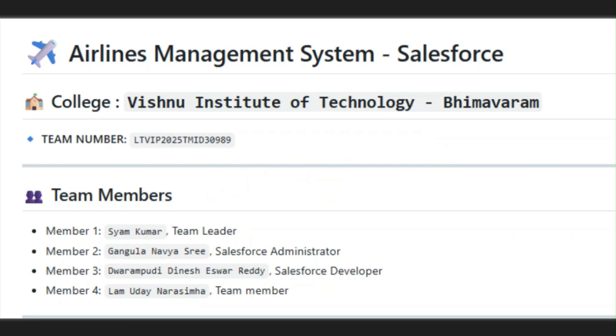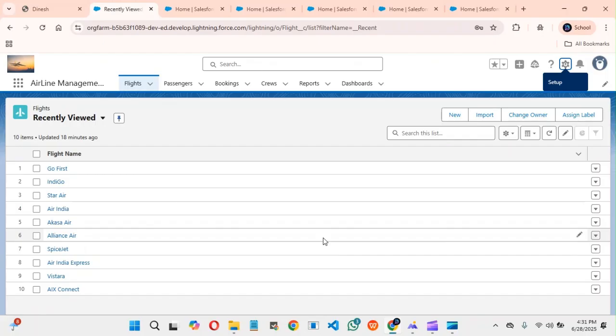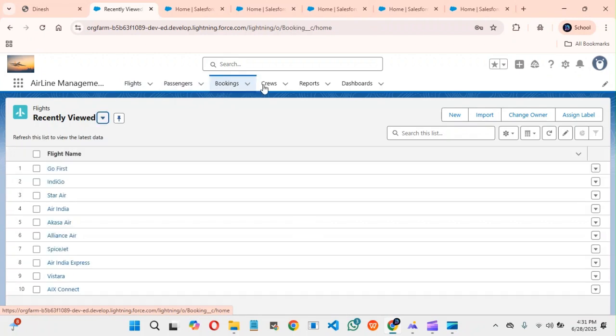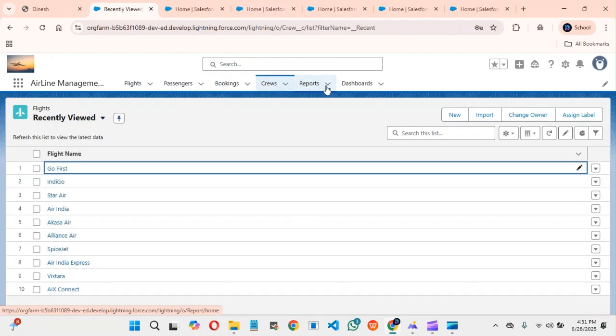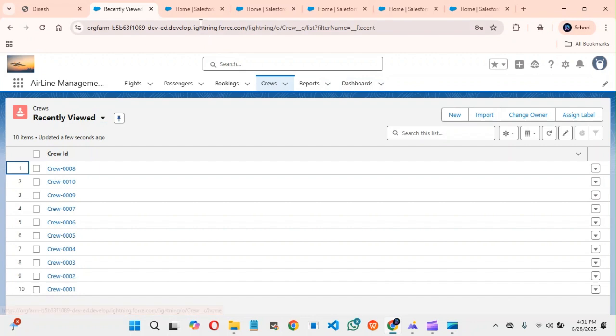Today I am excited to present our Salesforce airline management system. This project was developed as a part of the Smart Intern internship program. This project demonstrates how Salesforce can be customized to manage airline operations, including flights, passengers, bookings, crews, and it also provides reports and dashboards.